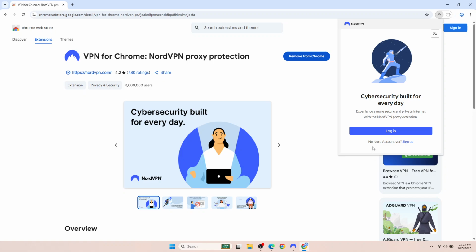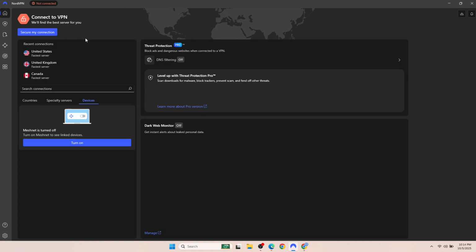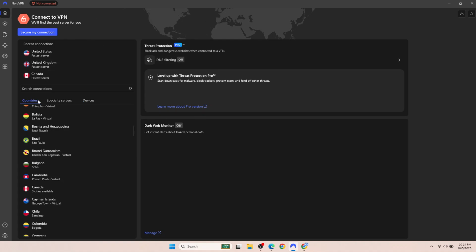The quickest way is by clicking Quick Connect, which automatically picks the fastest server based on your location. Or you can use the search option to select a server in the country you want. Once connected, the extension will confirm by showing your status as protected. This means your browsing traffic is now encrypted.